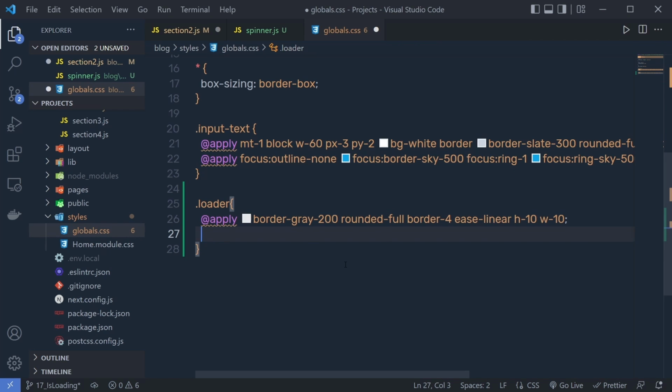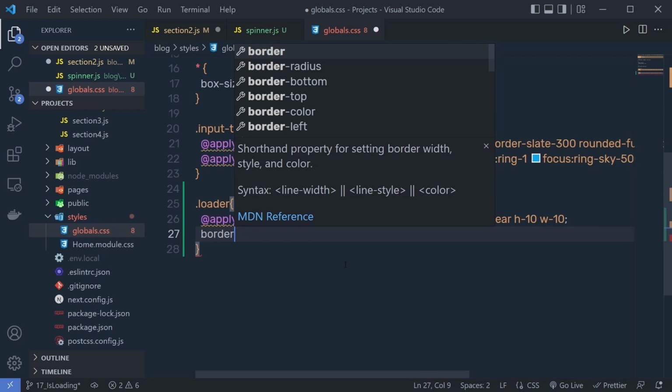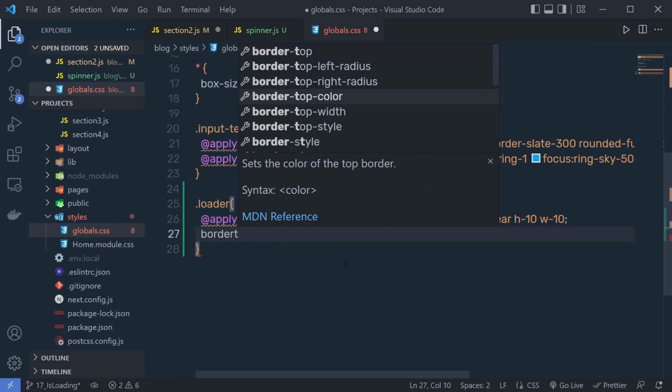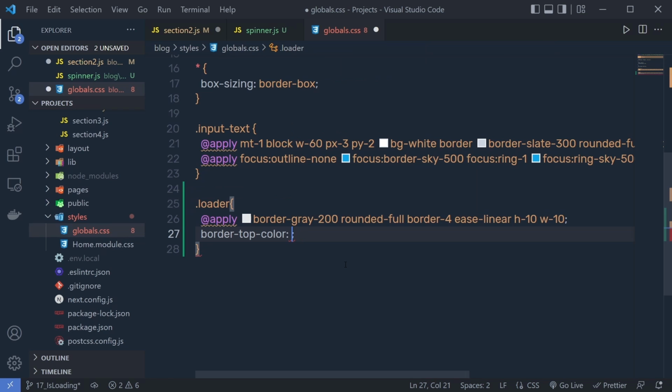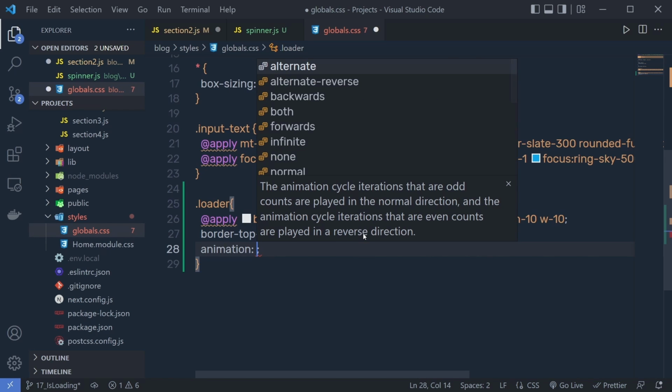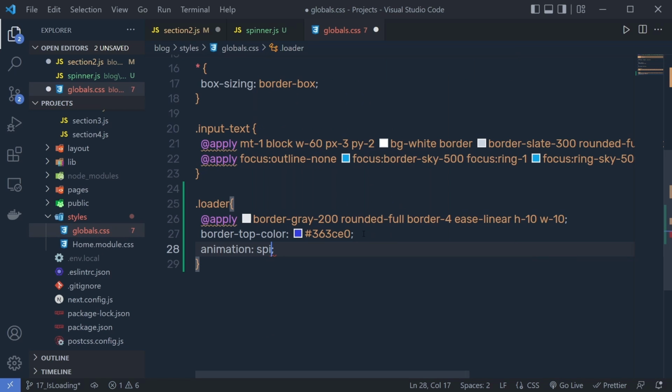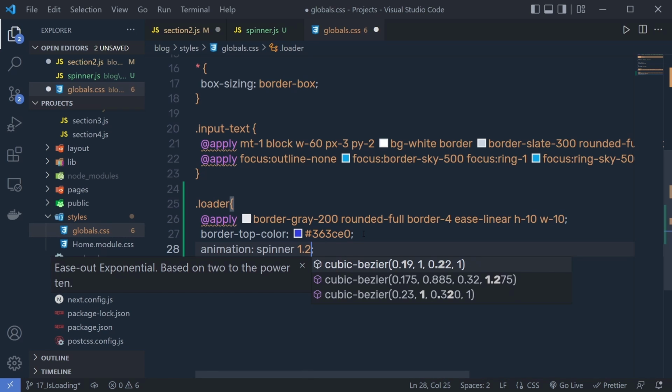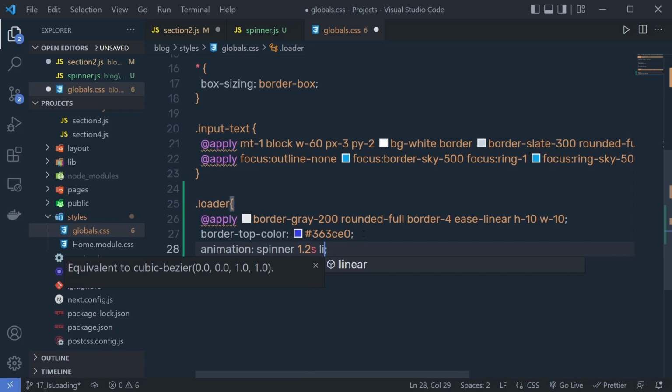Just after that, I'm going to specify some color to this spinner. So border-top-color is going to be the hex value. So I'm going to just specify some hex value here, 363CE0. Then I'm going to call the animation. So to call the animation, I need the animation property. And to this animation property, I'm going to create and specify my animation. So let me specify here spinner, the animation name, and then specify the speed to it. So I'm going to specify 1.2 second, which is linear and infinite.